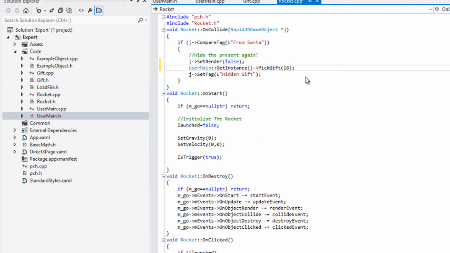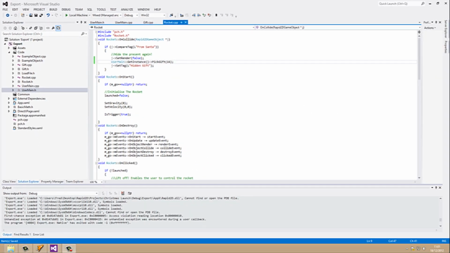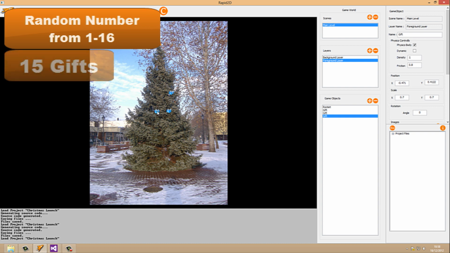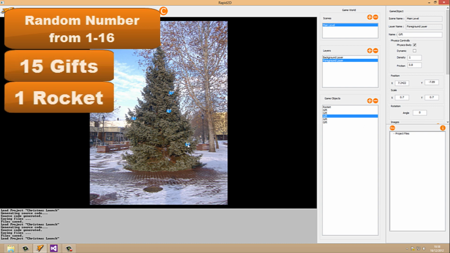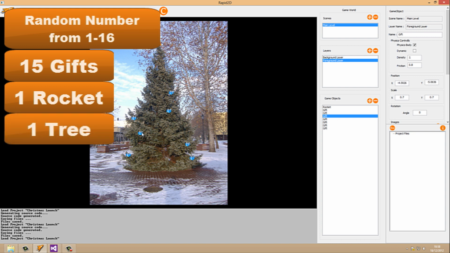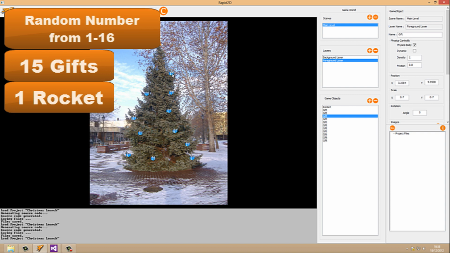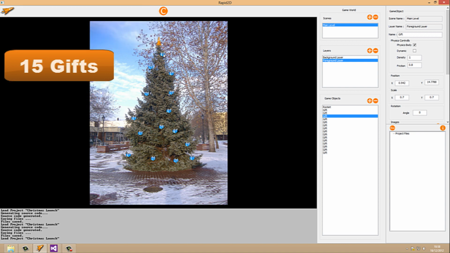So why did we use 16? 16 will generate a random number from 1 to 16. We have 15 gifts, 1 rocket, and of course 1 tree. Since tree is created first on the background layer, that object's ID will be 0. Our pickGift function will cycle until it finds one gift with the hidden gift tag. And since the rocket can never possibly have that tag, that leaves us with our 15 gifts.